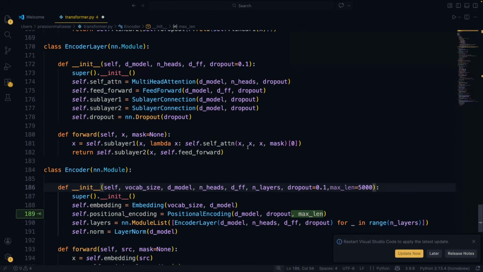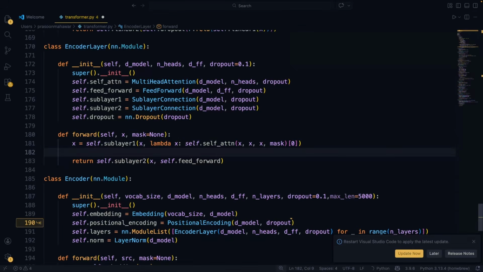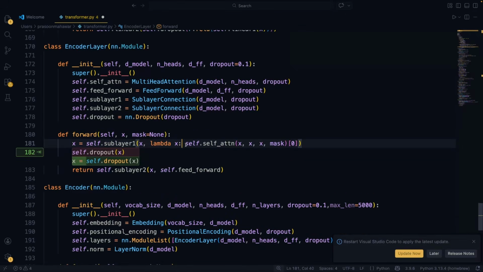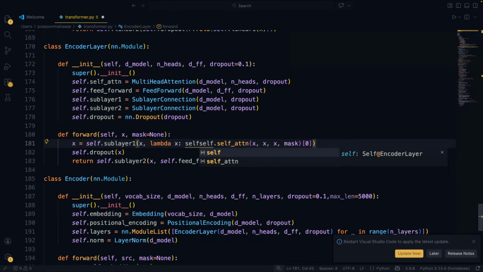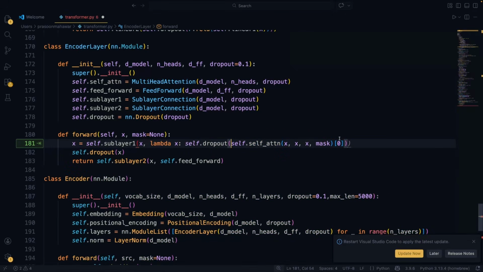Oh, before that I missed one thing. In the previous class, we forgot to add the dropout layer. So let me just add it in the normalization 1. In the attention output we have to add the dropout. Yes, so self.dropout, we will pass it like this, and we will remove this.